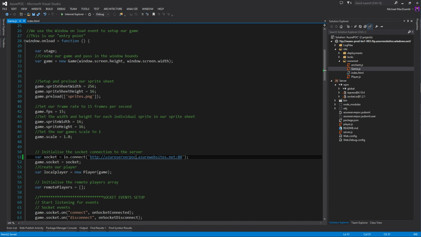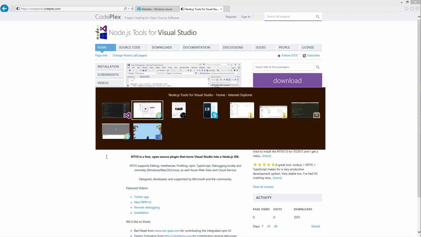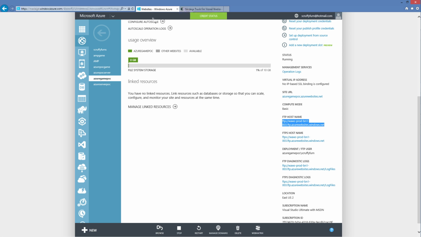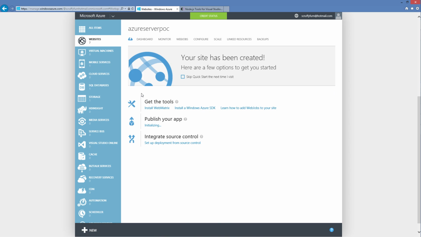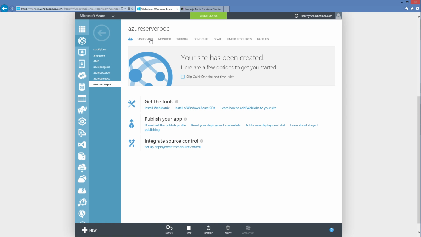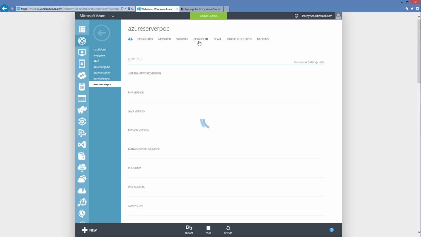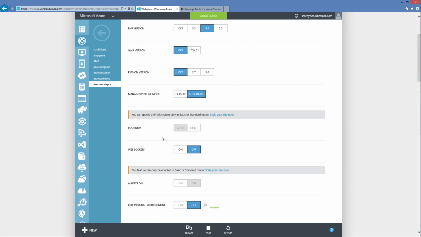What we're going to do is go back to our Azure websites portal. I'm going to go back to my websites, and you'll notice down here at the bottom I have the newly created Azure Server POC. I'm going to click on that one, and up here at the top I'm going to scroll over until I hit configure. Once I've got configure selected, I'm going to scroll down until I see the line that says WebSockets, and I'm going to turn that on.